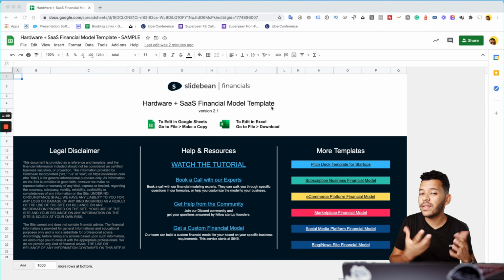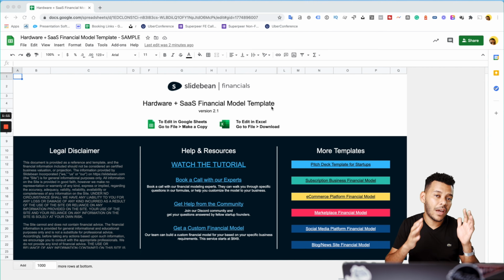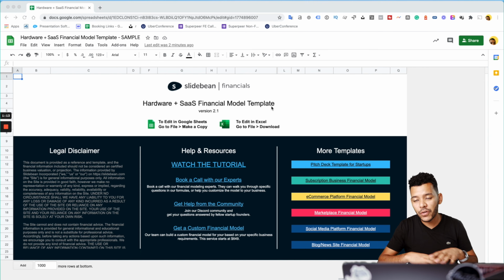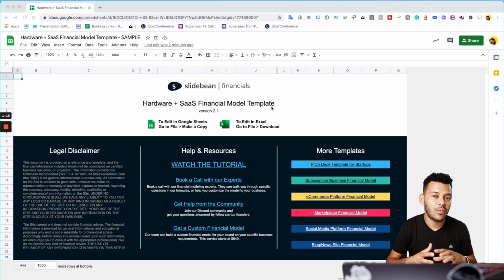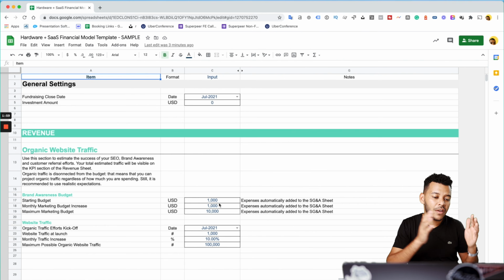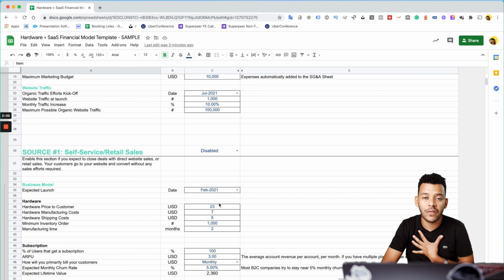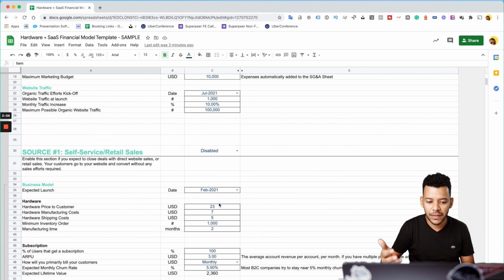So like I said, this financial model assumes that you have a hardware device that you're selling. And there are two broad approaches as to how the company can sell this device. First, we have what we call self-service or retail sales. So these are sales that happen via marketing, that happen at a retail store, that happen via your e-commerce website. People purchase your device without the need for you to sell it to them with a sales team. There's no sales calls involved in the closing of these deals.